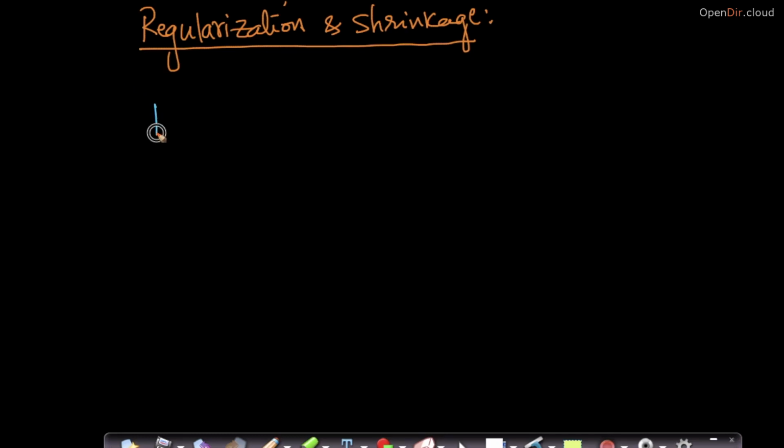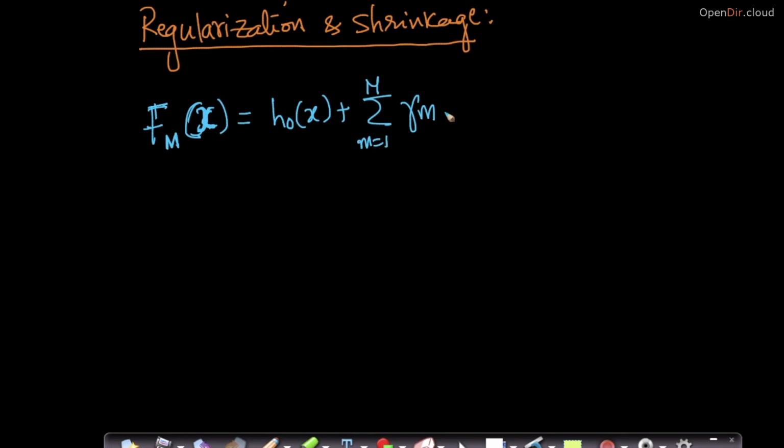So the formulation for the final model in gradient boosting is basically h0 of x plus summation over gamma m, or you could call it gamma i. Okay, let me change this terminology here slightly. So F capital M of x is equal to the summation from small m equals 1 to capital M of gamma m into hm of x. This is what we saw in the previous video.